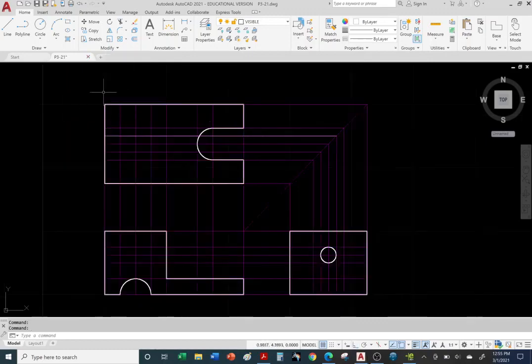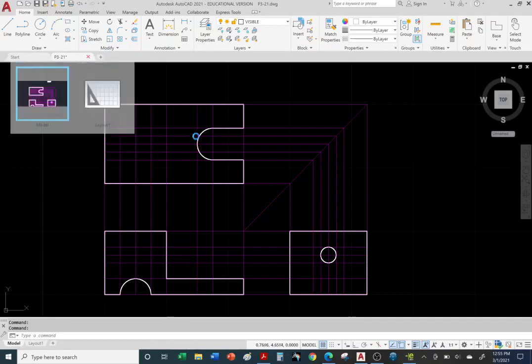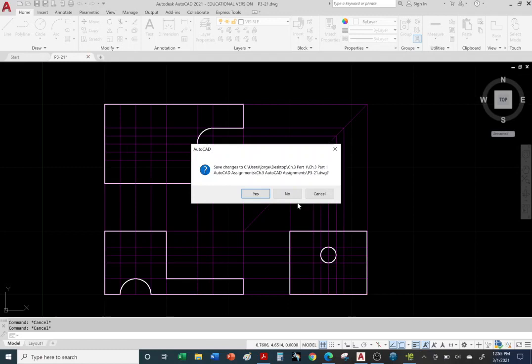Same thing with this one. We don't need it anymore, so we can just close it by clicking on this little X. And once again, nope, I don't want to save any changes to this original copy. Because I zoomed in and out, it assumed I made some changes. So nope, don't want to save any changes to this original file.